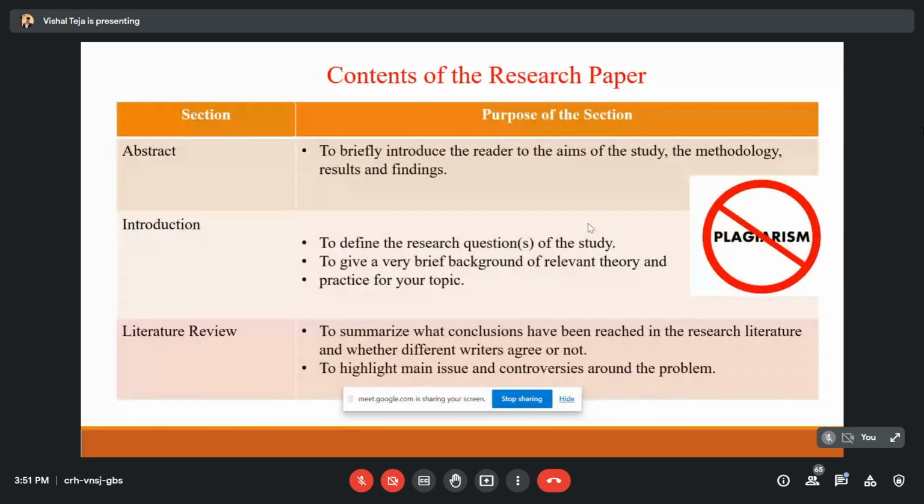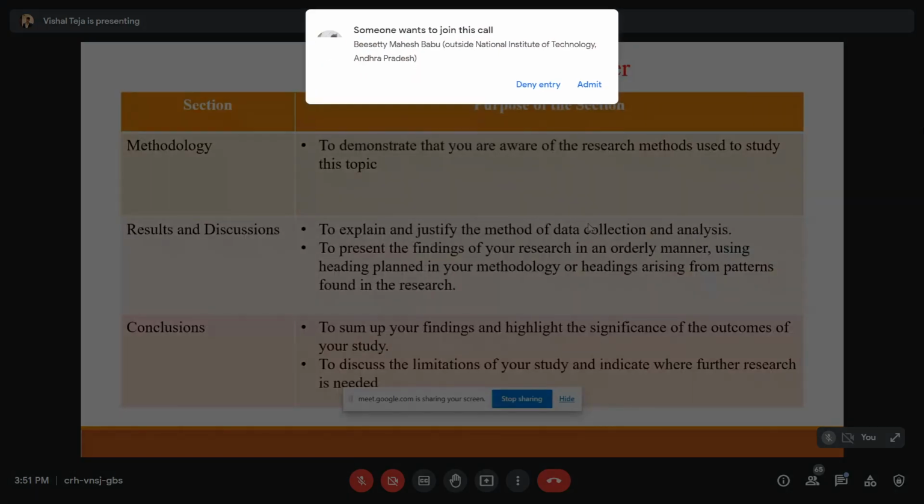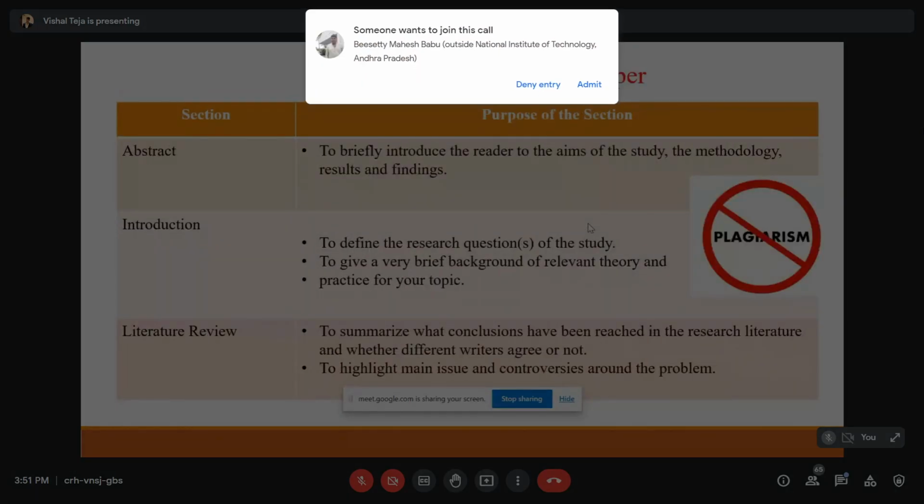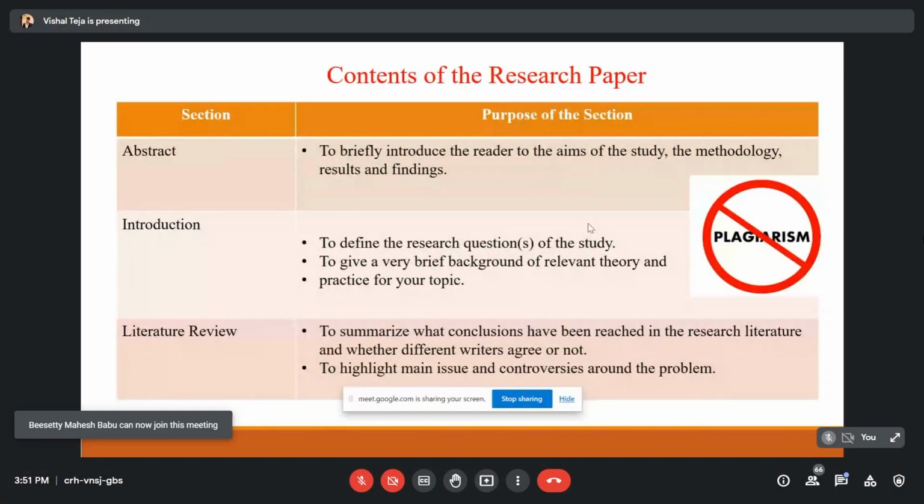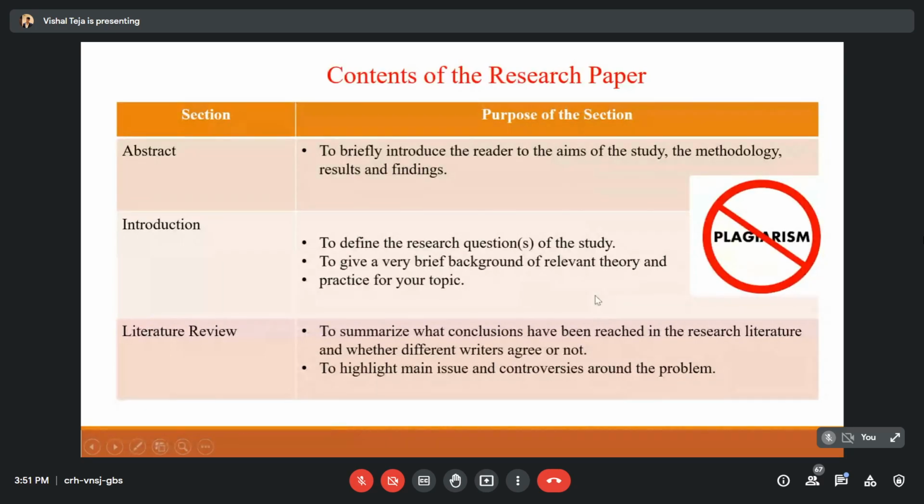These 6 sections are mandatory in your research paper. One more important thing is that we should not plagiarize our content. We should not plagiarize anything from existing research papers, and we should not copy exactly whatever is available on the internet or in research papers. What will happen if you plagiarize?